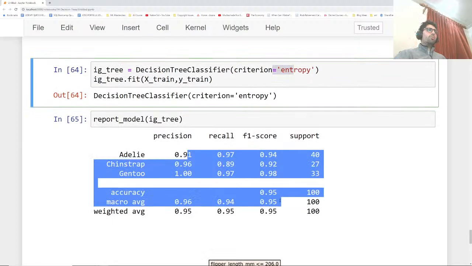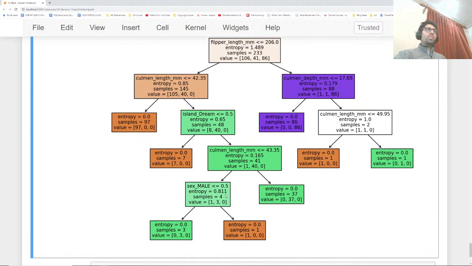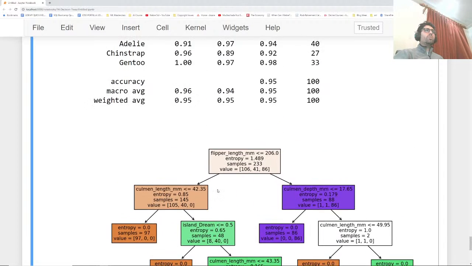You'd be able to compare the raw results here, and you'd be able to compare the tree. Notice now information gain is actually starting to pick up some different features. It looks like it is considering whether the penguin is male or female, which is kind of interesting, in order to do this hopefully a little better.